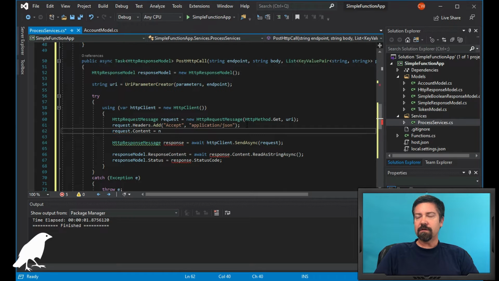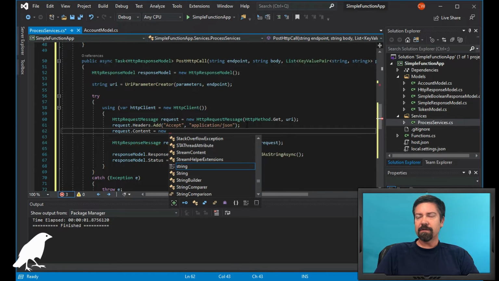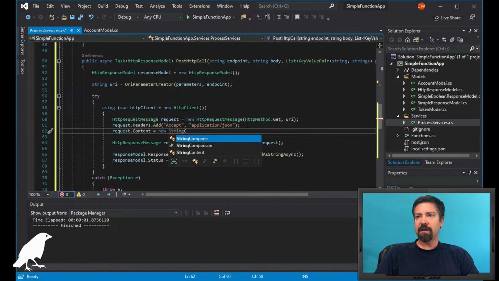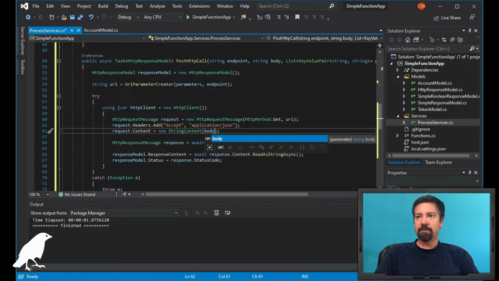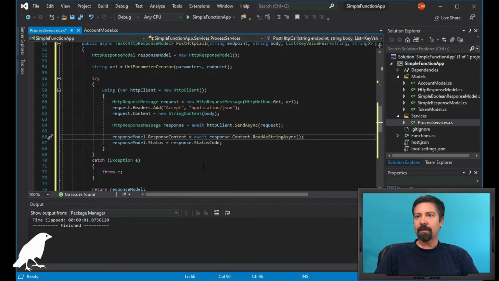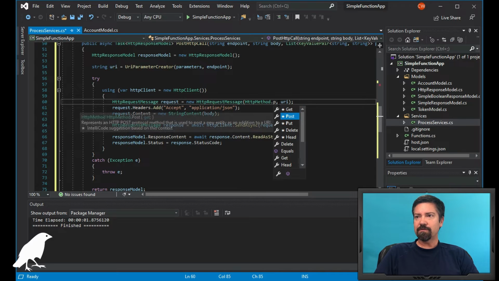All right, and this is where our body's going to go. And we're going to just be passing this as a string. You can pass all kinds of different types as contents, but this is just JSON, so it'll auto map it on the other side. Okay, looks good. And of course, we're making a post here.